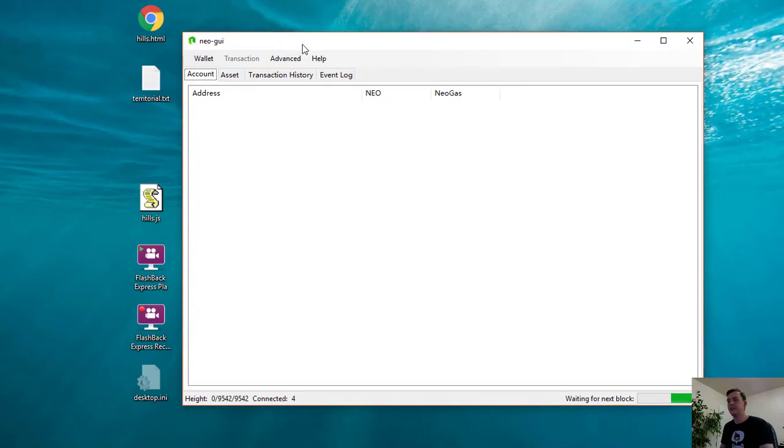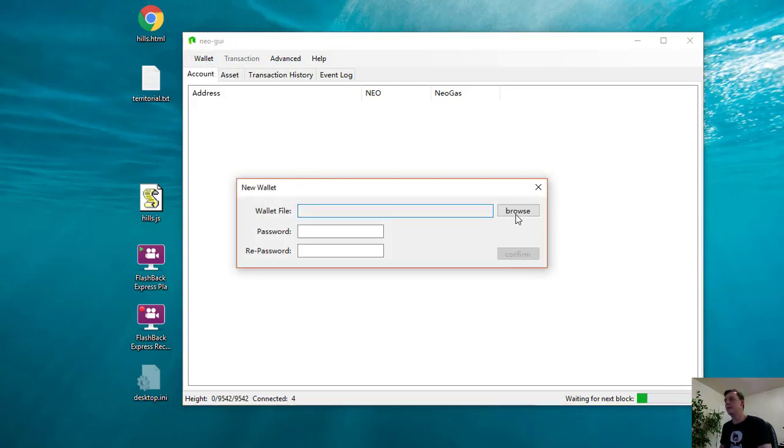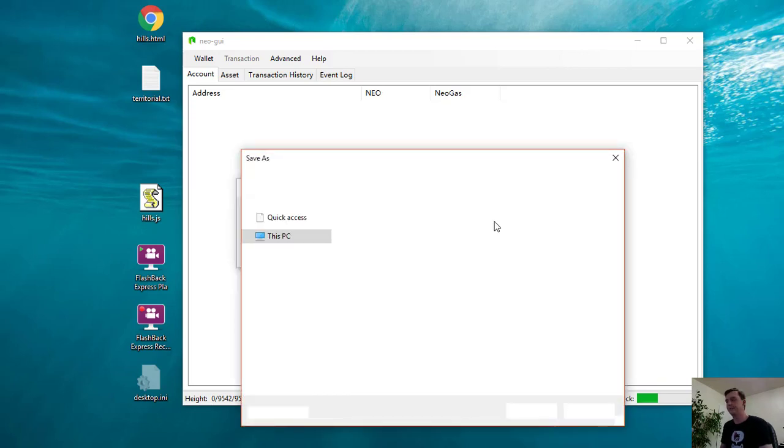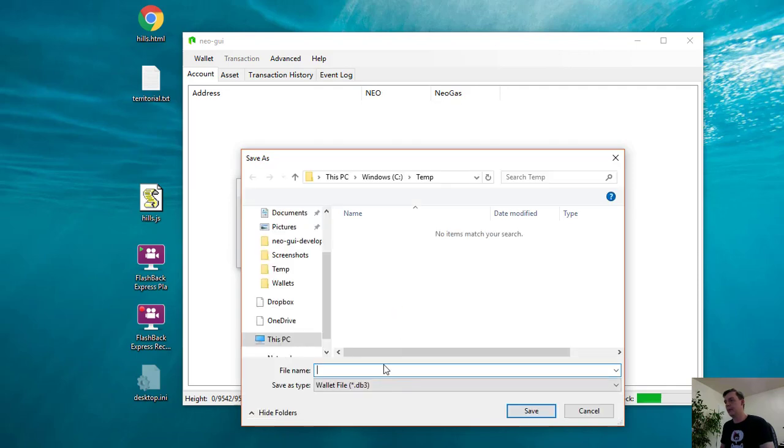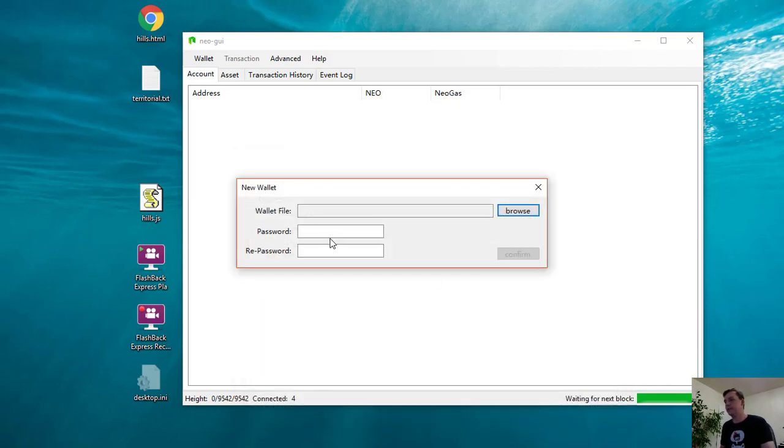So while that's, well, actually that should start up pretty quick here. Okay, so now I've got this GUI set up. I just paused the video for a second here just to sync the blocks so we weren't sitting around watching that. So here we've got just shy of 10,000 blocks here, and we're connected to 4 peers. So that's our 4 Neo CLI nodes. And what we want to do now is we want to create a new wallet file. And we're going to just create this as demo. Save that. Give it a password.